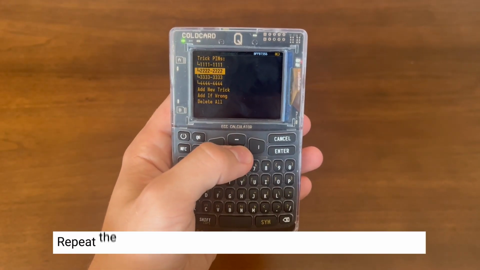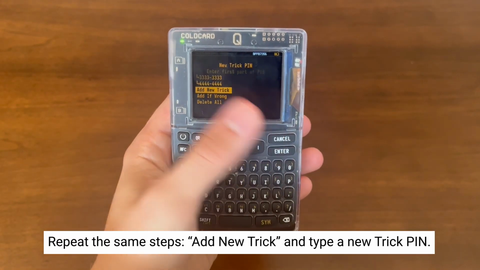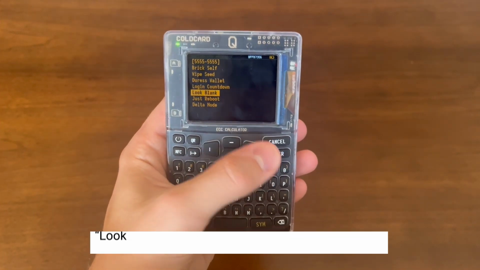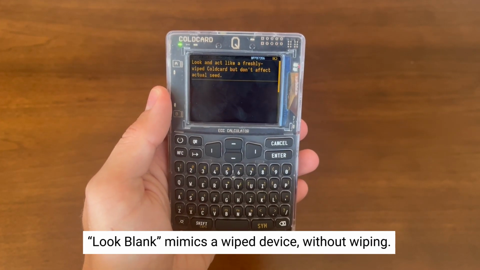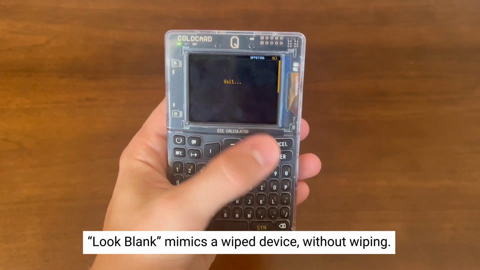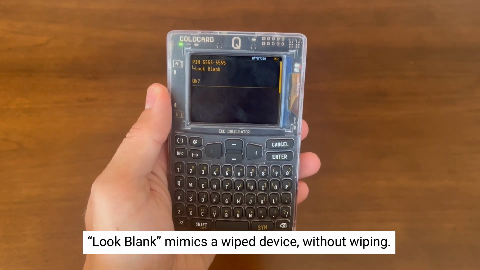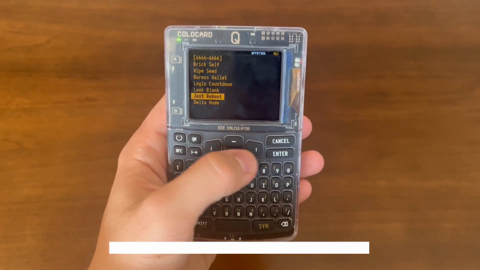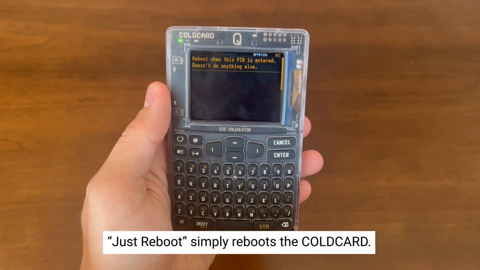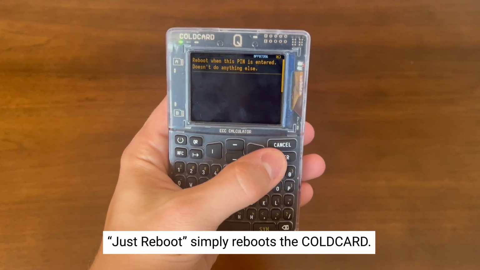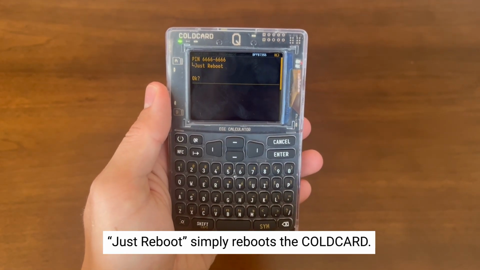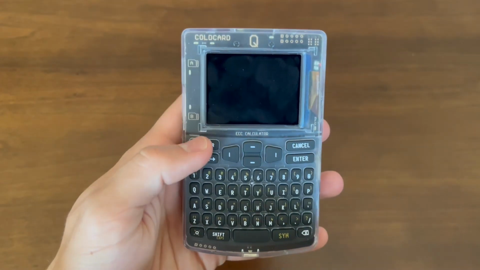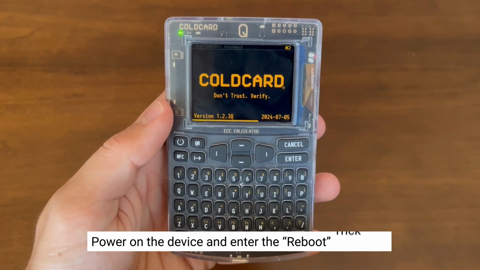Now that we've shown you a few examples of our trick pins, we'll now show you the last 3 that you can set. The next is called Look Blank, which the COLDCARD will look and act as if it was just wiped, but not actually wipe the seed. Another is called Just Reboot, which just reboots the COLDCARD and nothing else happens. Here's a demo of the reboot trick pin.